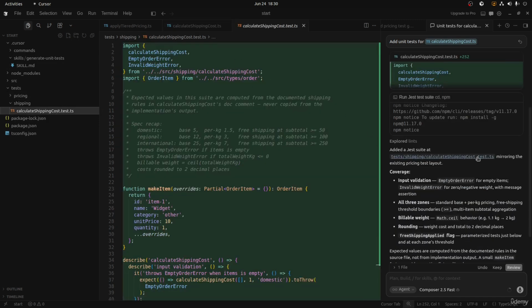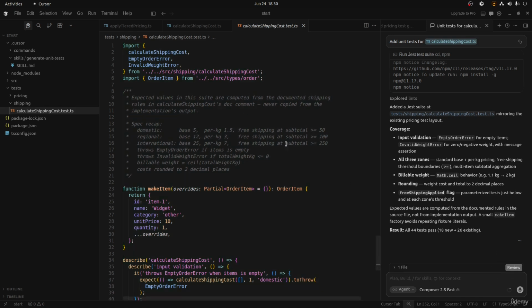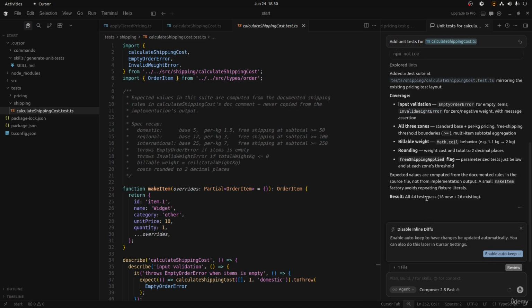And what we can do here is just read. So it created the file, as we can see there, the coverage: input validation, empty order error for empty items, invalid weight error for 0 or negative weight with message assertion, all 3 zones, standard base, per kilogram pricing, free shipping threshold, multi-item subtotal aggregation, billable weight, Math.ceil behavior, rounding weight cost to total to 2 decimal places, and then free shipping applied flag. And I'm going to say keep. I'm going to keep the file, and then all 44 tests passed, 18 new plus 26 existing.